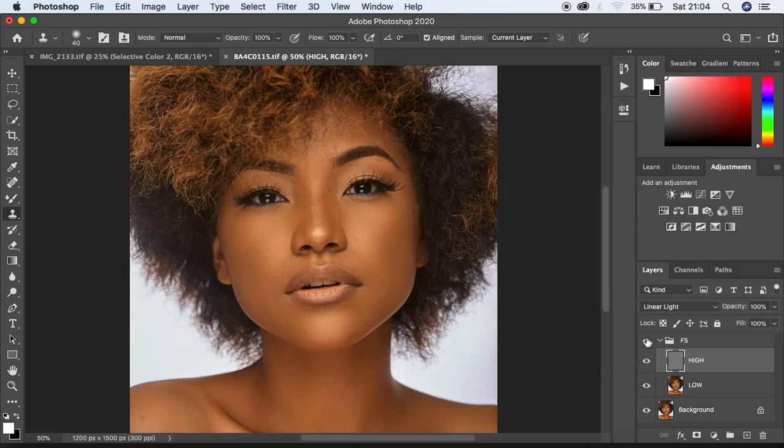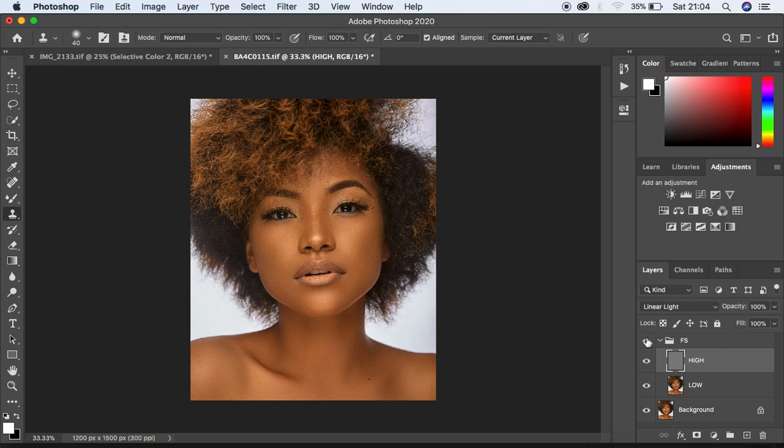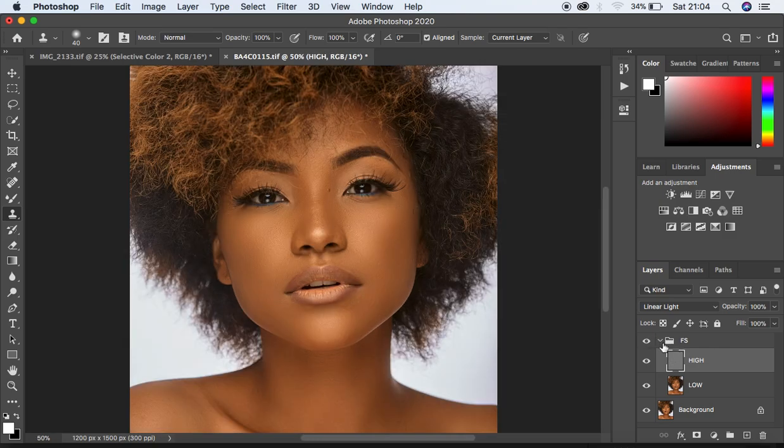You can see the before, after. We have just used one method of skin retouching using frequency separation. So I hope that is nice and you have really understood this method.